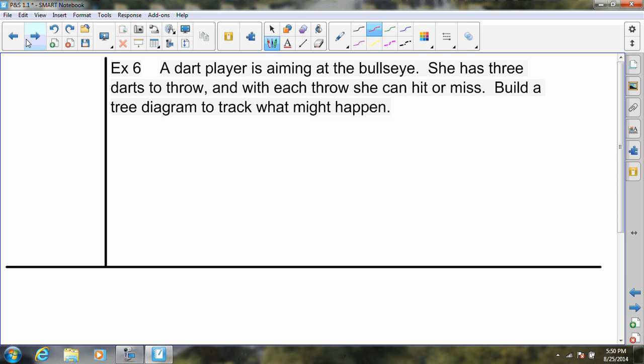Well, I'm going to choose to use a vertical tree diagram. So for option number 1, 2 things can happen. A hit or a miss. Then she's going to throw the second dart. 2 different things can happen.